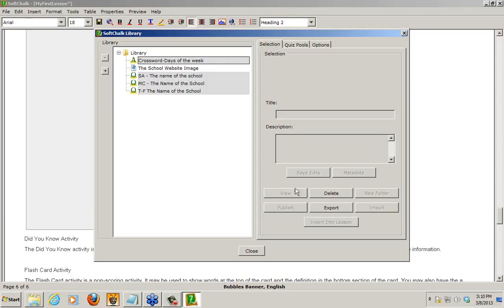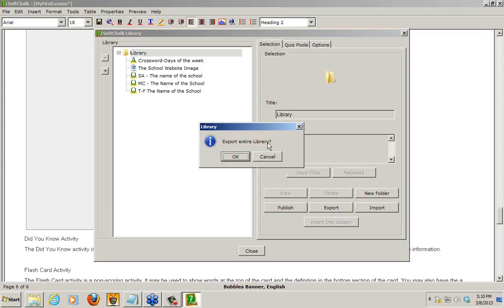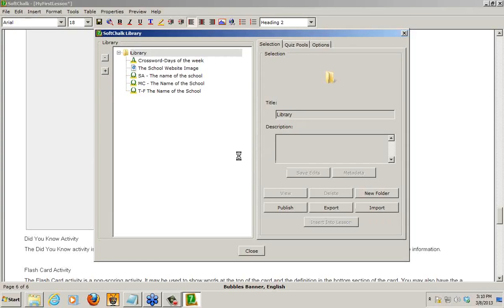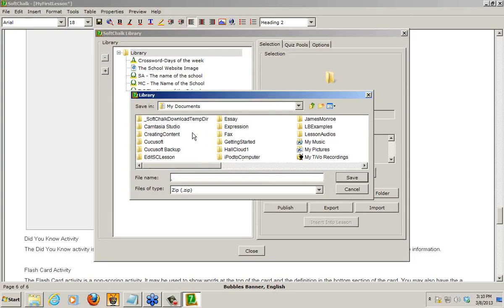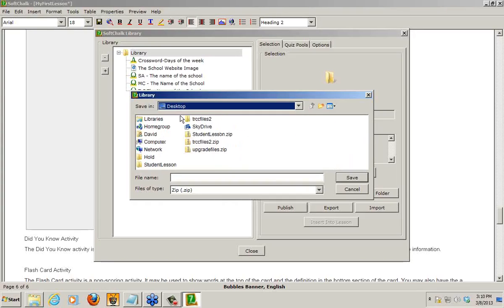All right, now let's click on Library. When we do that, it selects everything in the library. Let's next export it. We'll see how this would work. Click on Export, and we want to export the entire library. Okay, we do. Now it's going to ask us for a location and a name. Let's first of all go into our desktop and then go into the TRCC Files 2 folder.